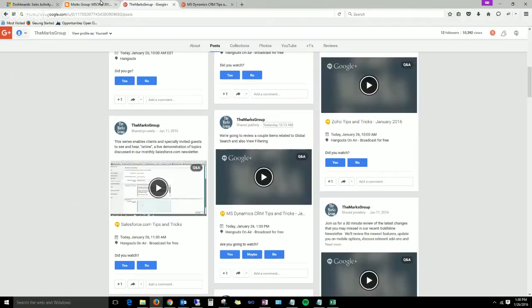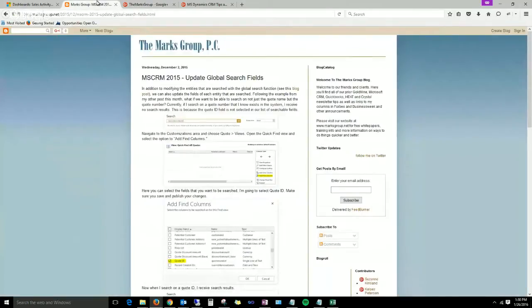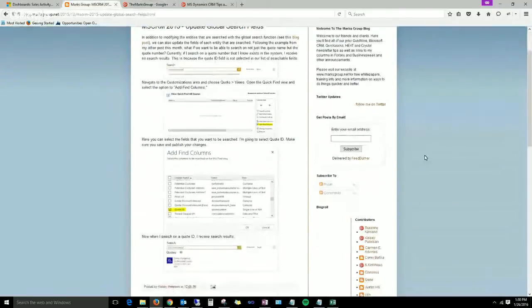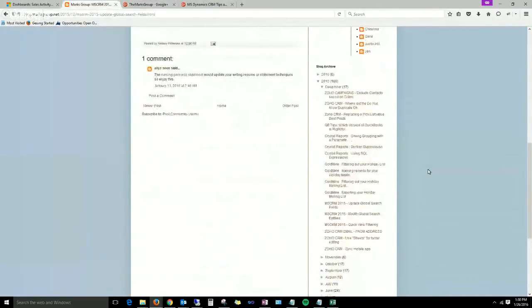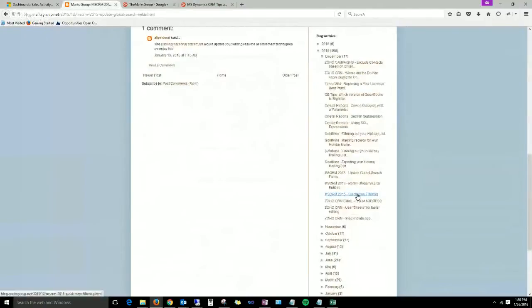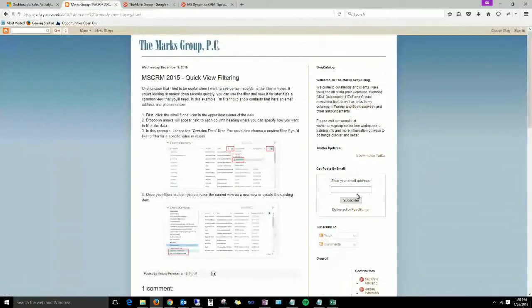So this week, or month, we're going to go over a few different things. Two are related to global searching and the other one is just related to view filtering. So let's go over the view filtering first, and then we'll jump into the global search topic.